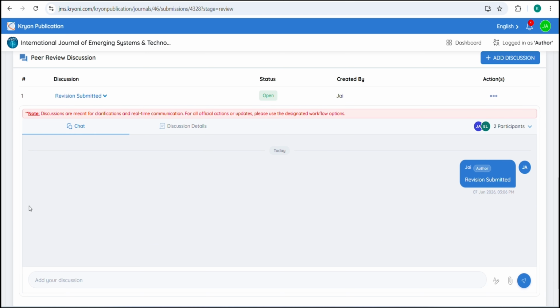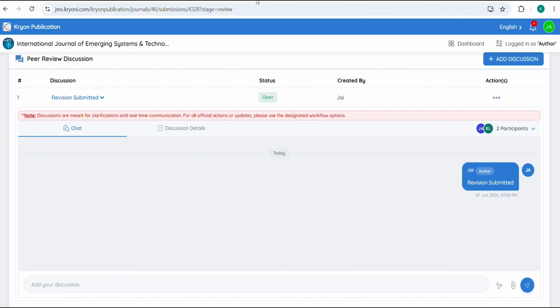Now you can see the discussion section is opened. This message would have passed to the editorial team as well. From there, they will be responding to this message. The author should note that the discussion sections are meant only for clarification or any real-time communication.